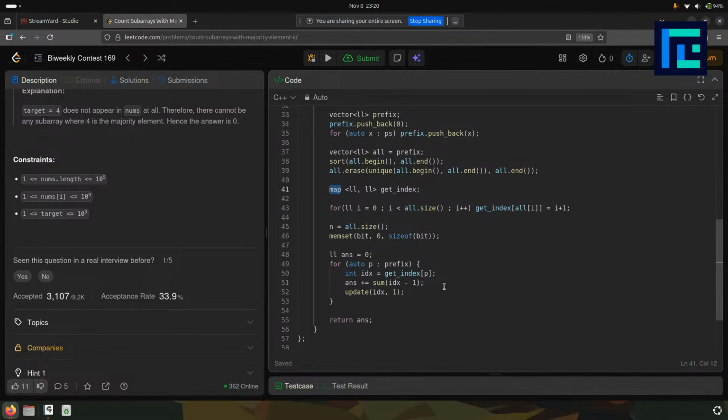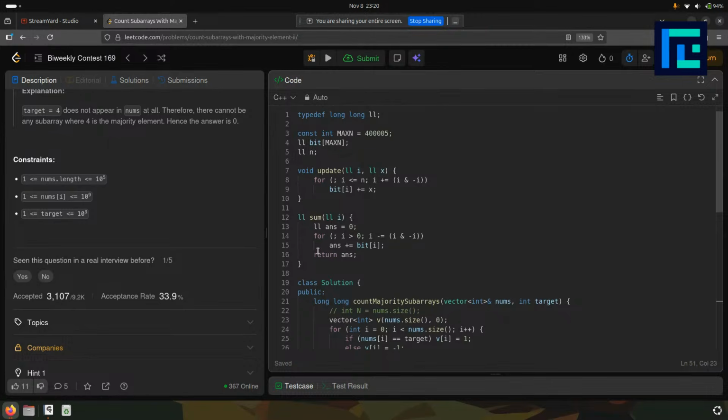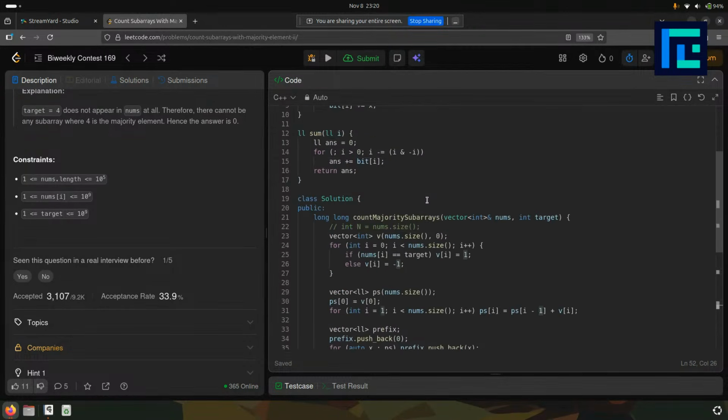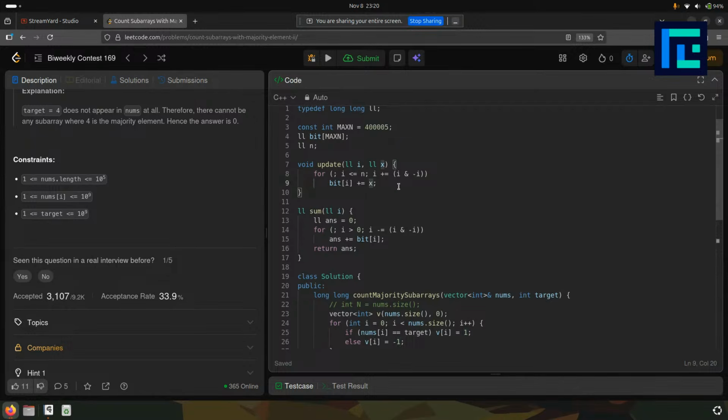Now this bit is for the binary index tree, so we can just get the index of the current value in prefix, and then answer plus equal to sum, which is nothing but a function that gives the prefix sum till the current index. So sum till index -1, and after the iteration we will update the index with 1. So updating just adds 1 to the index.